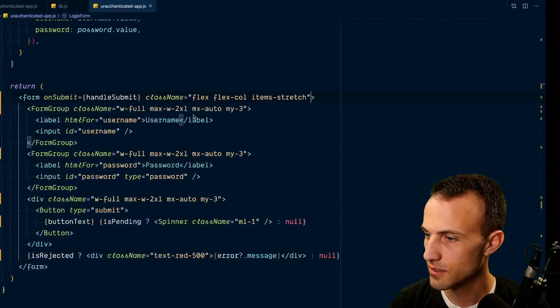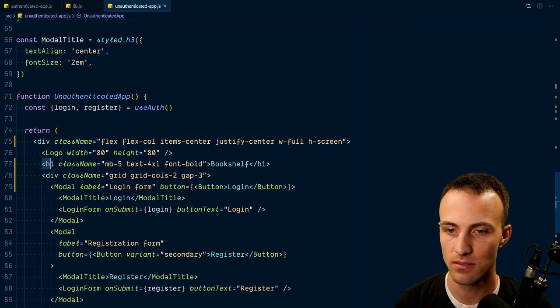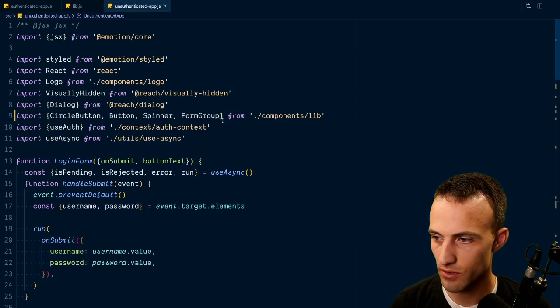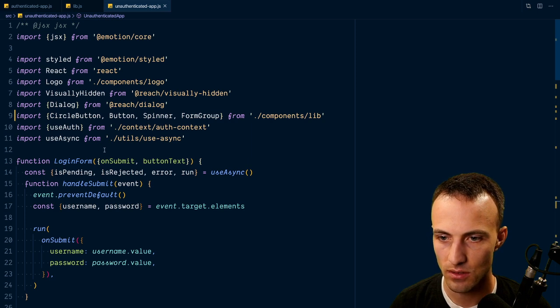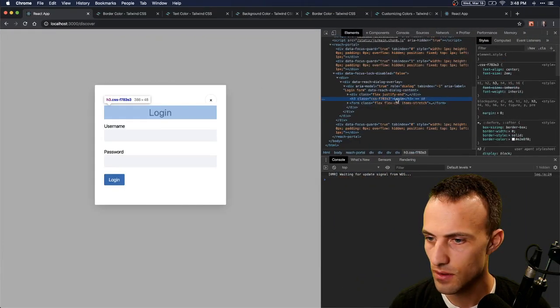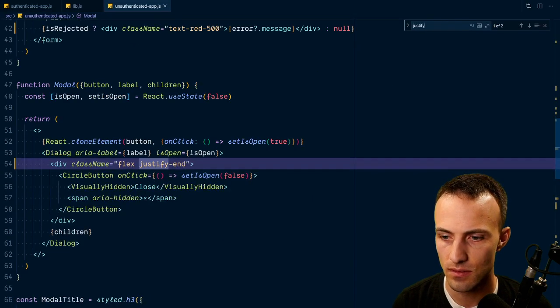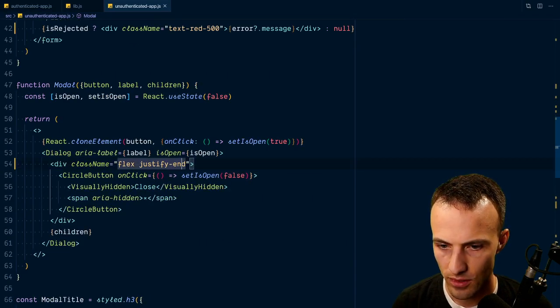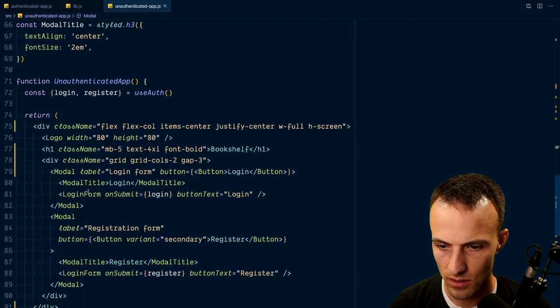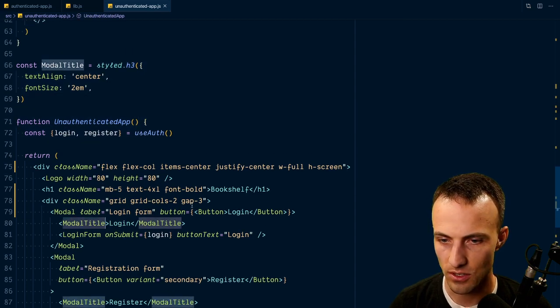And actually, that H3, where is that H3? We pulling that in from somewhere? Okay. Oh, modal title. Ah, there you are. Found ya. All right, so the modal title.